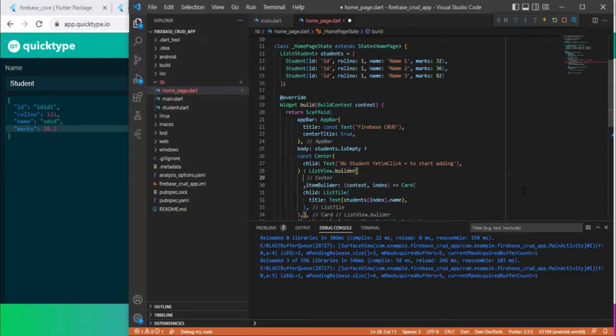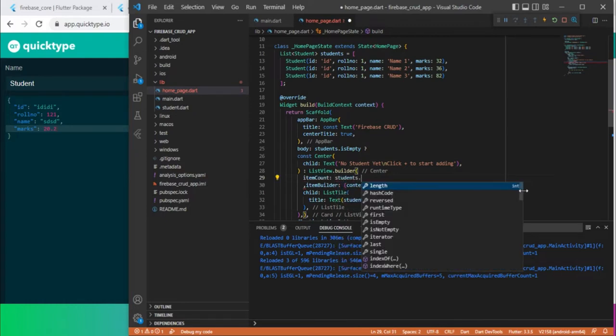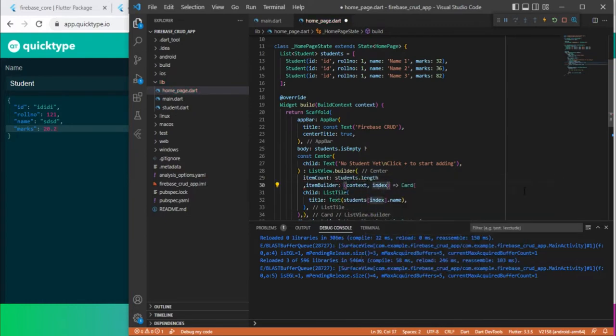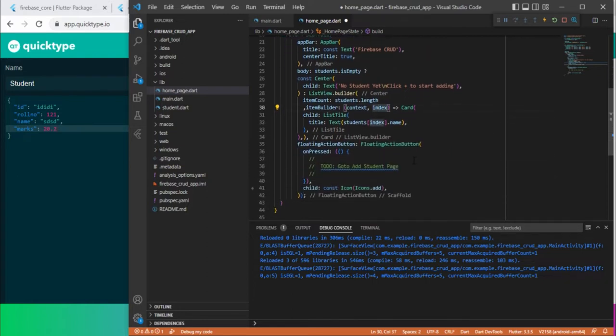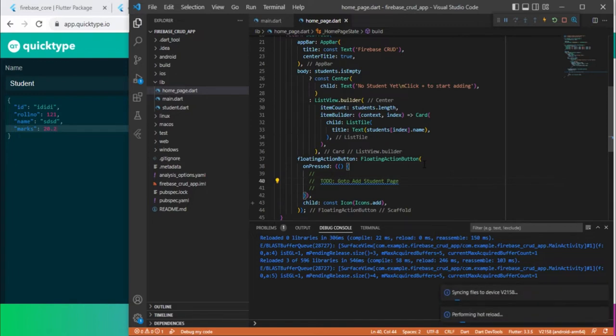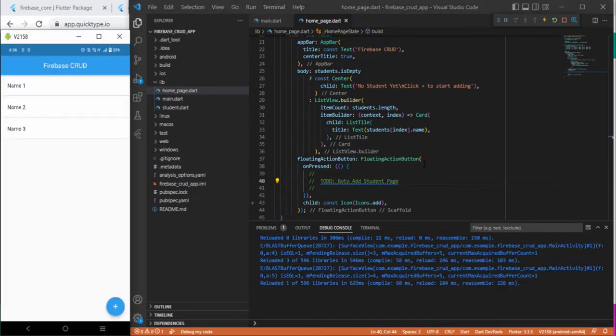So if you haven't checked my video for creating a list view, you can check it out. I will add the link in the description. So let's say item count, that would be coming from students.length. So this is the UI part. And yeah, for adding a student, we need to design a new page. Let's save this and check. So this is coming like this.